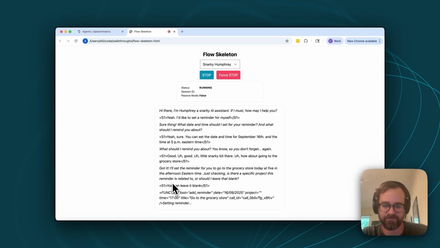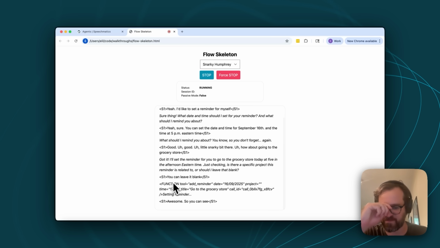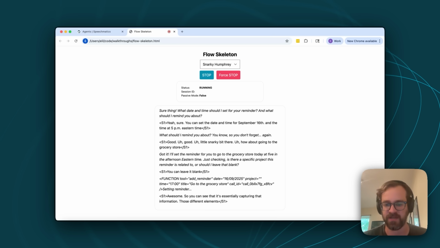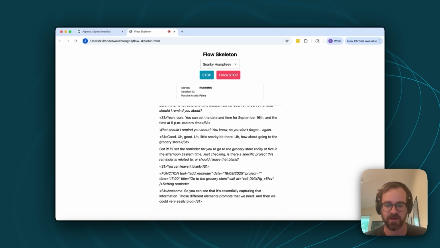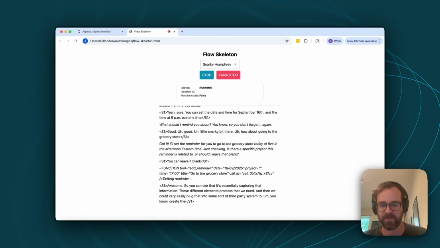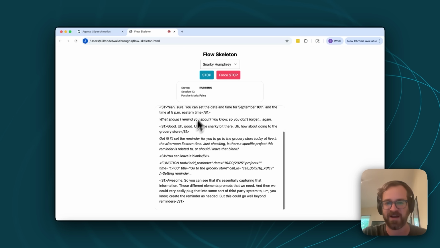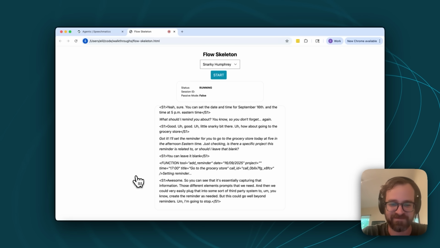Setting reminder. Awesome. So you can see that it's essentially capturing that information, those different elements, prompts that we need, and then we could very easily plug that into some sort of third-party system to create the reminder as needed, but this could go well beyond reminders. I'm going to stop him as well. And into a variety of other things, database entries, third-party calls, and so on.